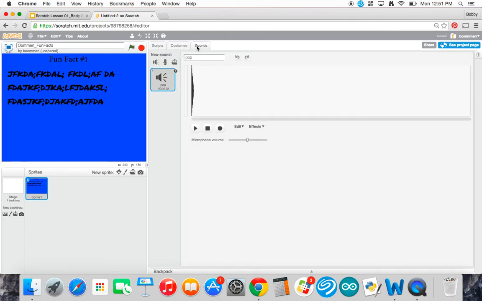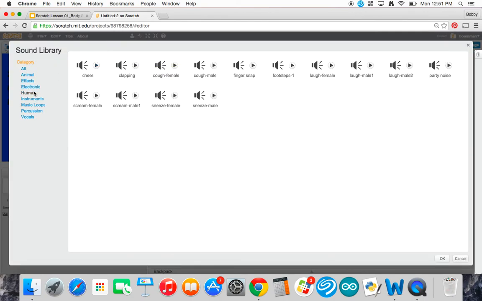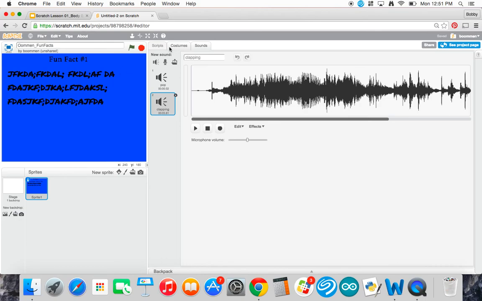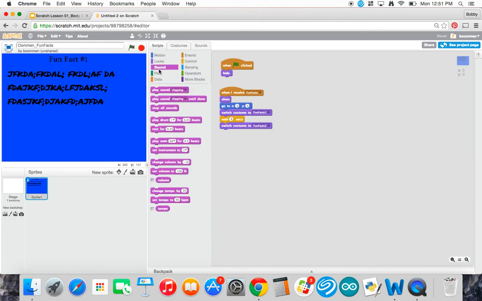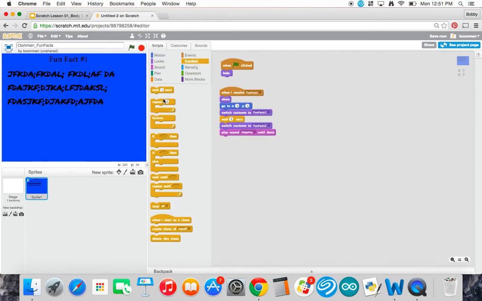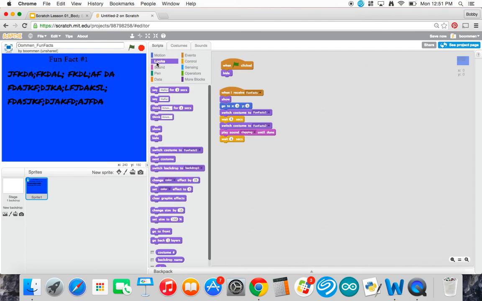So I'll go ahead and go to my Sounds tab, click on Choose Sound from Library, and I can click on Clapping. Okay, now go back to my scripts, and when it's showing the Fun Facts 2, I want to go to Sound, and I want to play the sound clapping until done. And then I'm going to go to Control and then wait 6 more seconds. And then I'm going to switch to my next costume.